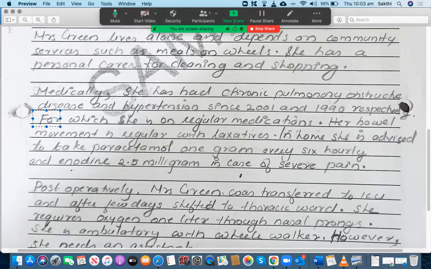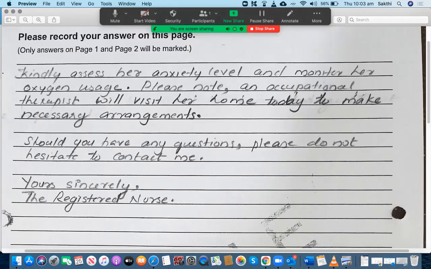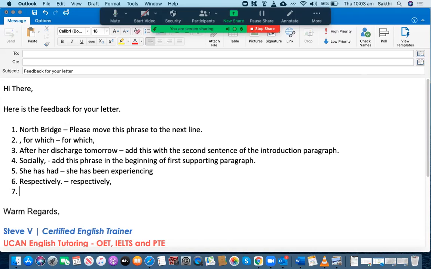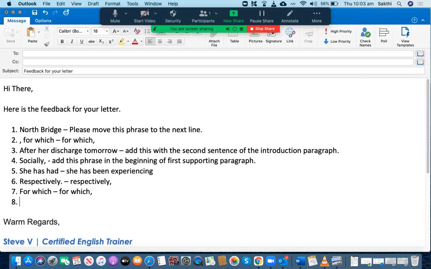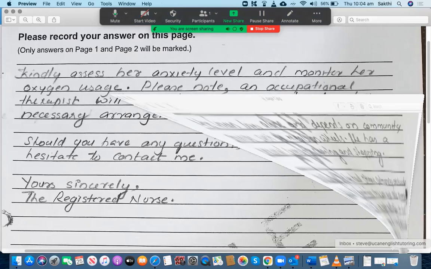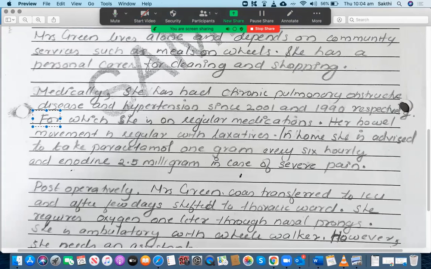Otherwise, what you should have done is place a comma here. After "respectively", instead of a full stop, you should have written "respectively," with a comma. That could have been much better. And then instead of writing a capital "For which", you should have written a small "for which", and then there should be a comma. So it should be only one sentence. You have to mention only one sentence. So, "respectively, for which".